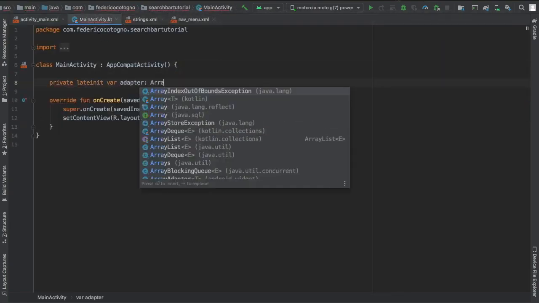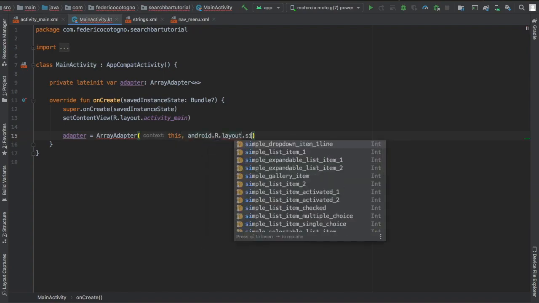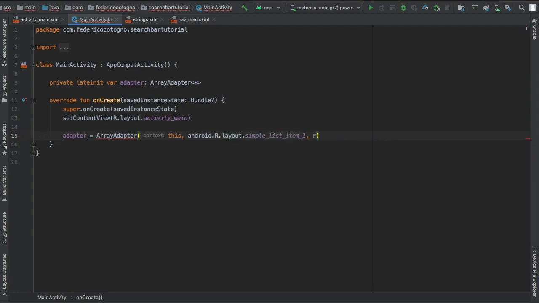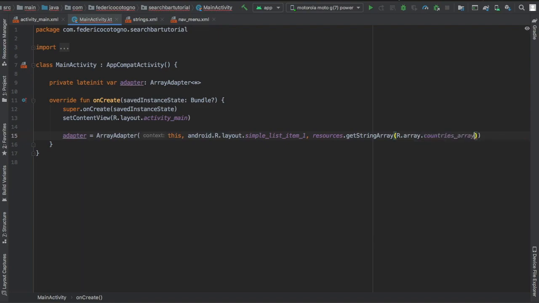But then in our main activity file, we can go ahead and create a private lateinit var adapter of type ArrayAdapter with an asterisk placeholder. And we're going to write adapter equals ArrayAdapter with the context of this, android.R.layout.simple_list_item_1, and it's going to take our resources.getStringArray, and we're going to insert our array from our string resources.